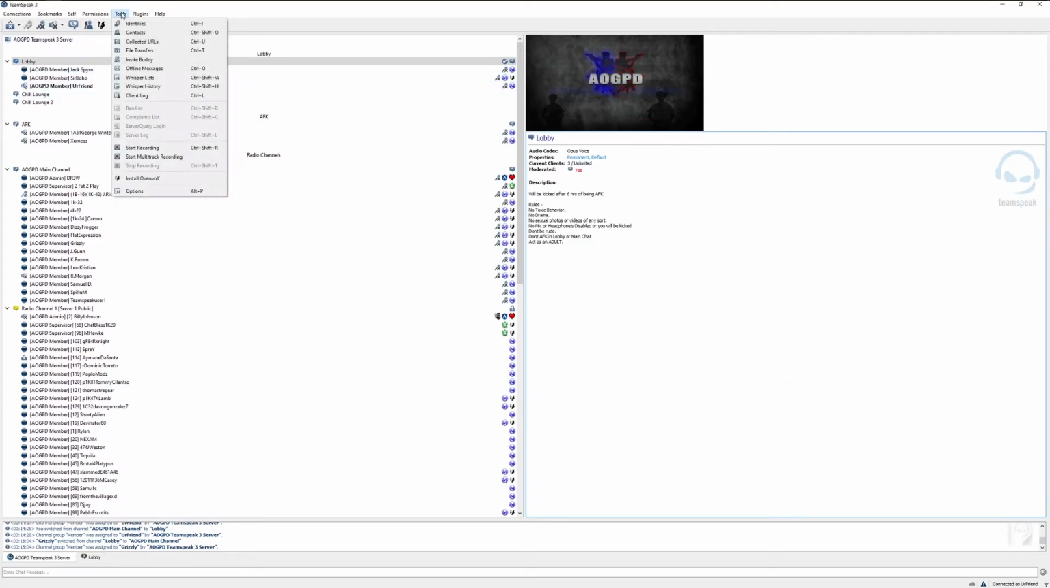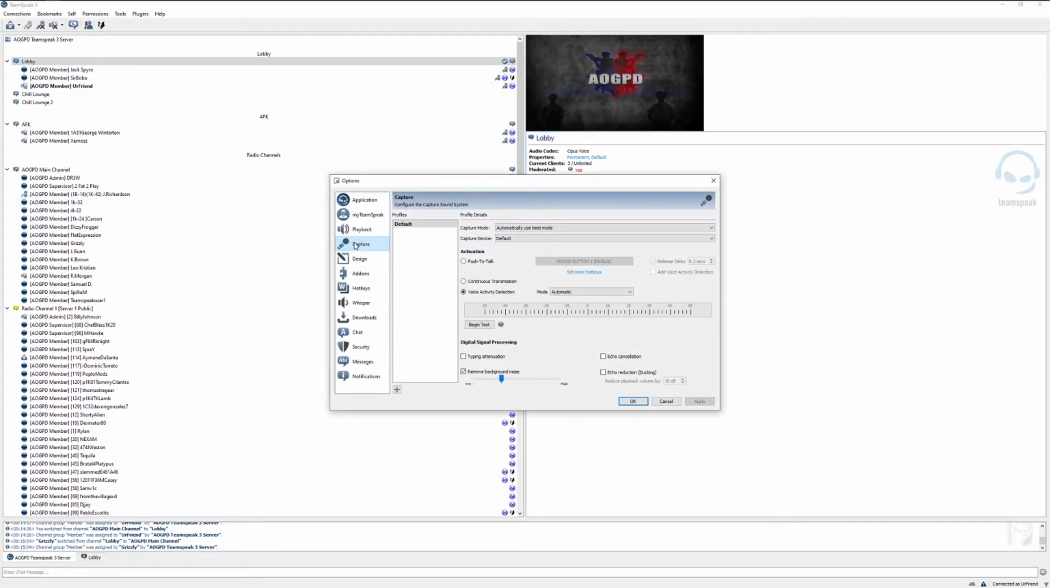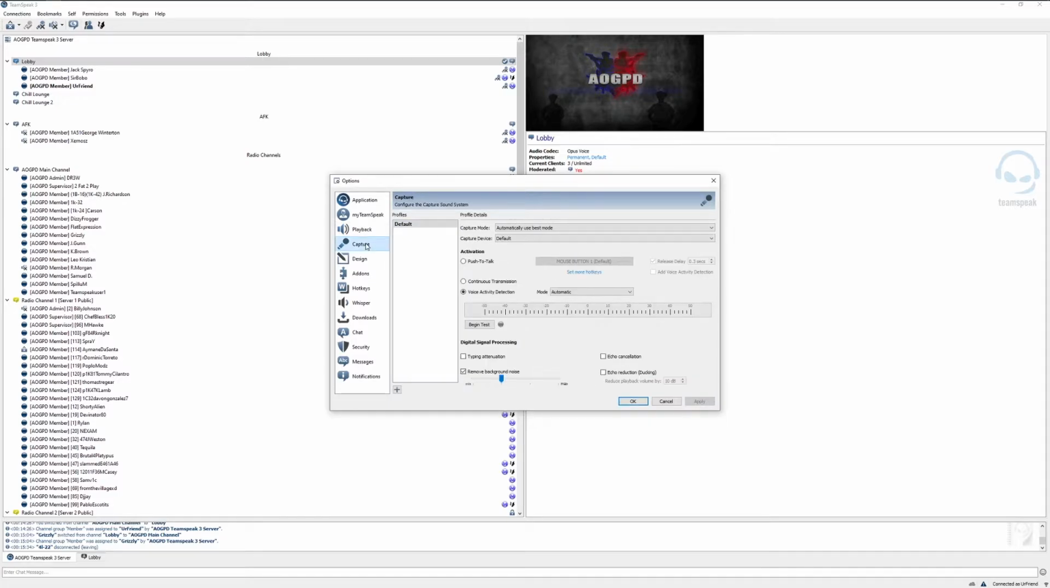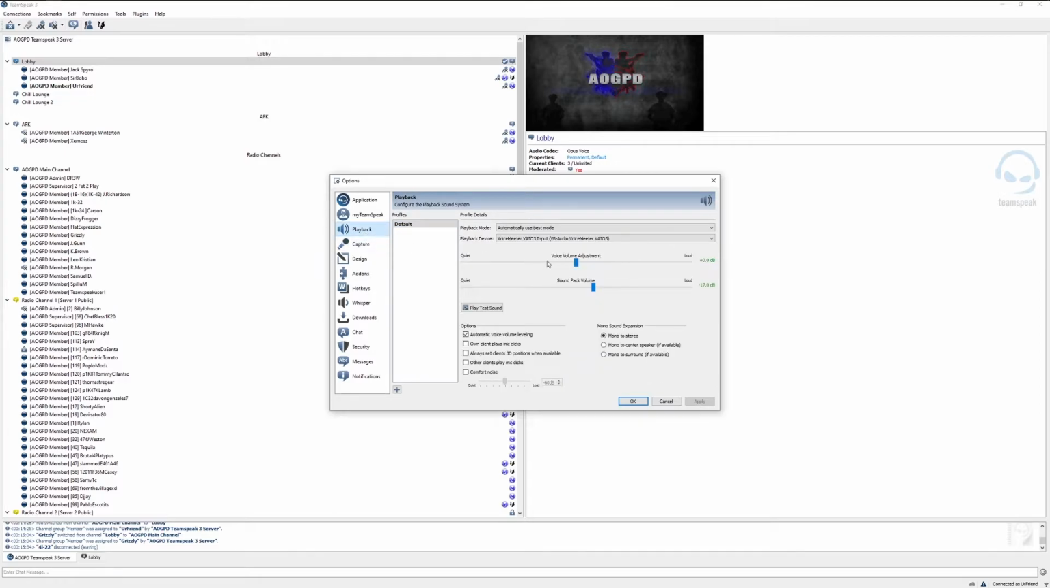Click on Tools. Options. Go to Playback. Select the correct headphone. Click on Apply. Click on Capture. Select the correct mic. If you want to use Push-to-Talk, then click here. Click here and select the key you want to use for push to talk. Click on apply. Click on playback.